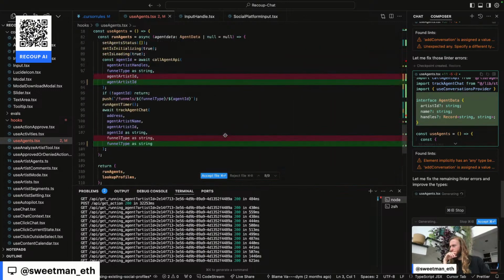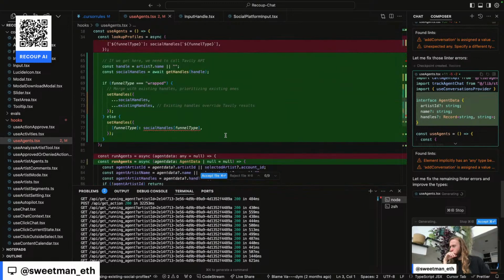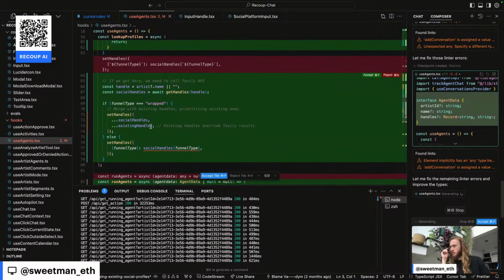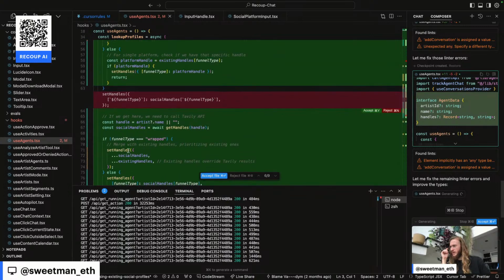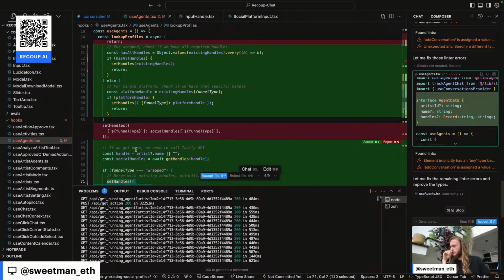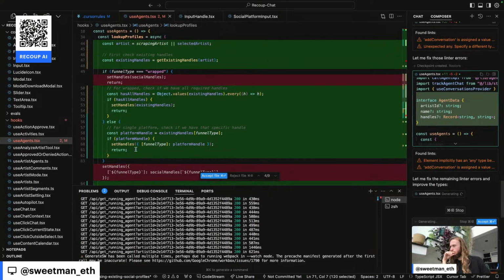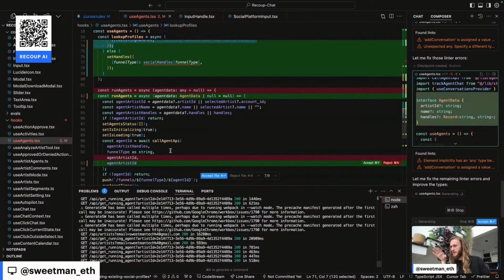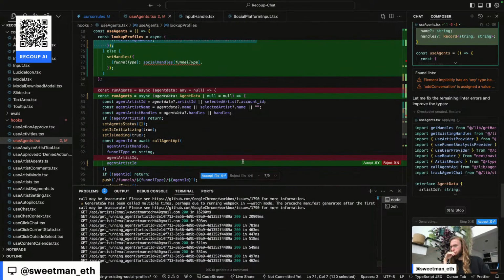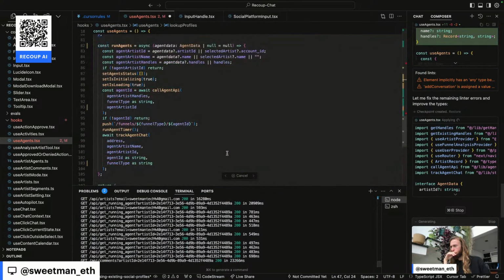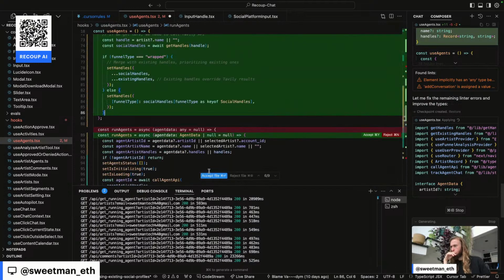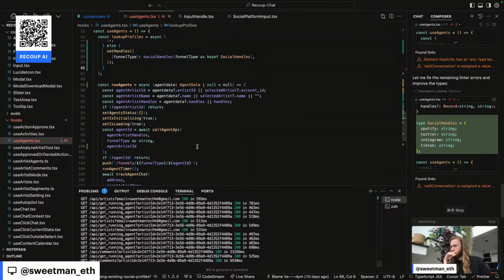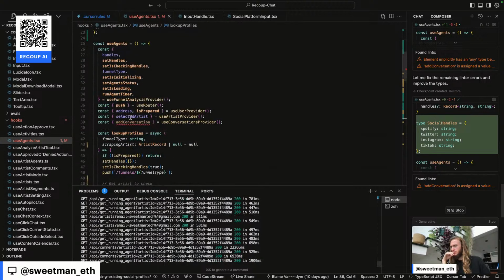Fix the remaining linter errors. This seems like more code than is required. My gut says we just need this set handles. But I'll let it implement what it thinks, and I'm not going to try to overthink what it's doing. Let's accept.